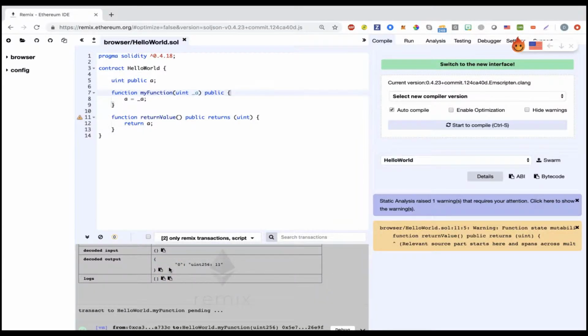Hey guys, welcome back to this fantastic tutorial presented to you by Eckovation. So in the previous video, we had deployed a very simple smart contract where we can store a name or an unsigned integer.